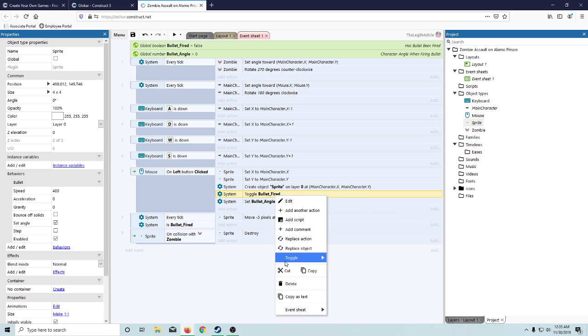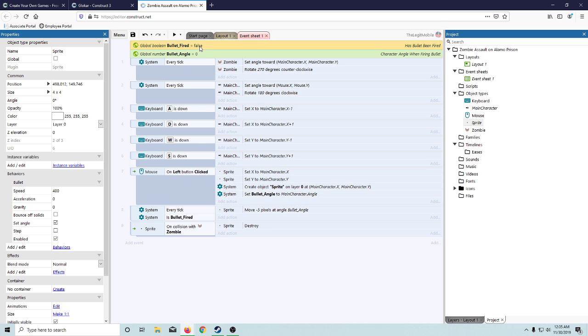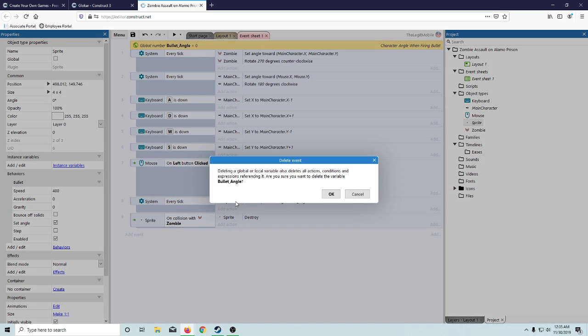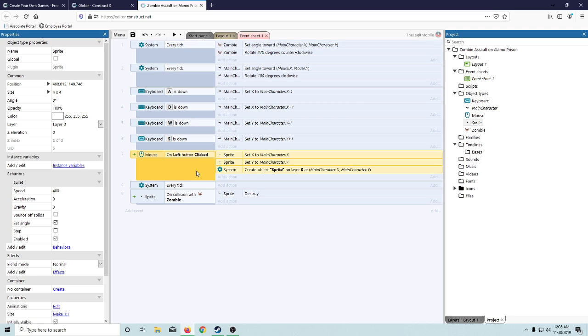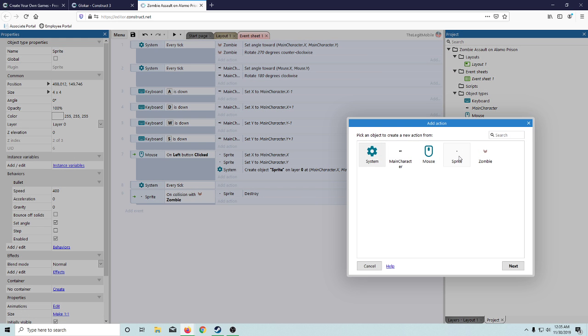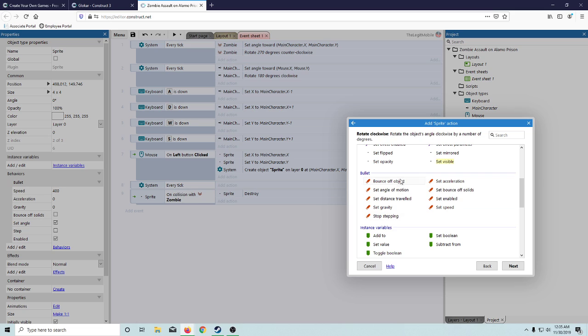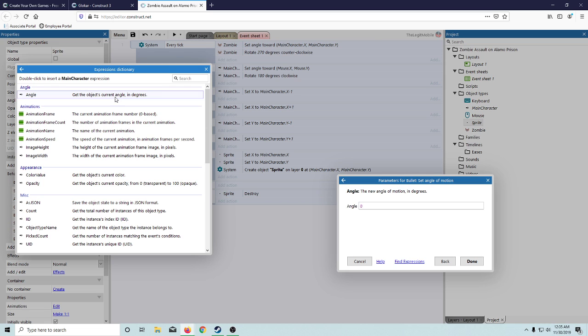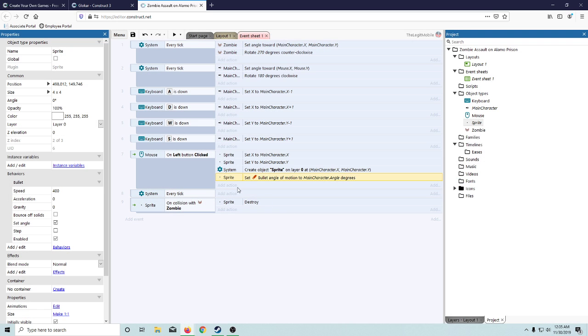And this, I could delete that. I could delete that. I could delete this. Yeah, so it deleted everything that is involved with that. So create object and then set sprite. Bounce off object, set angle of motion. Angle equals main character angle.